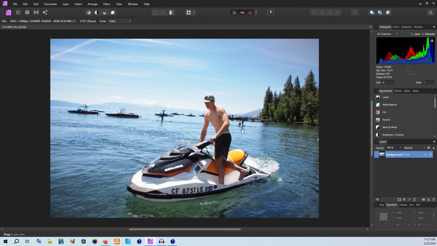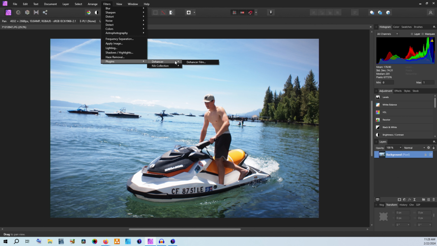So if you want to do the same thing in Affinity, basically you have to open your image up. Now this one's a JPEG, it's not a raw photo. Once again, from a few years ago. After installing it, of course, basically what you're going to do is go to Filters, Plugins, and then find it here.